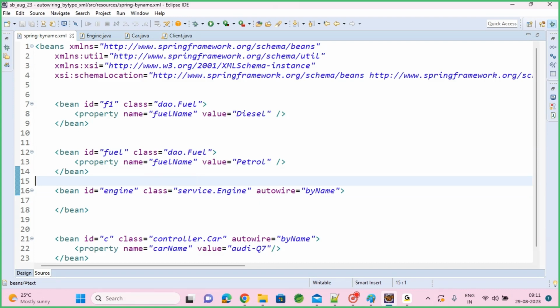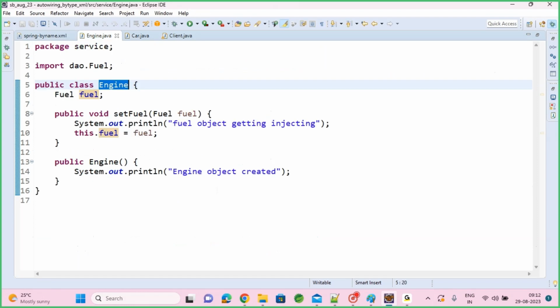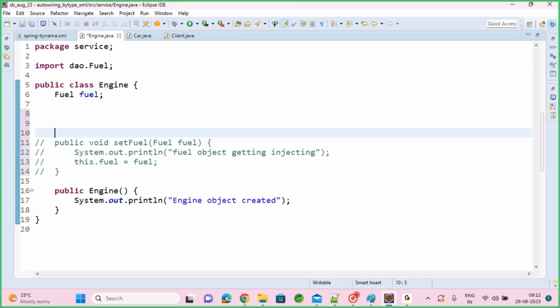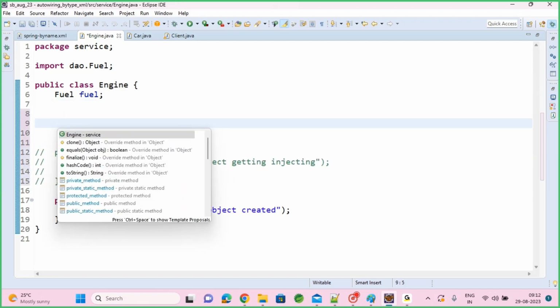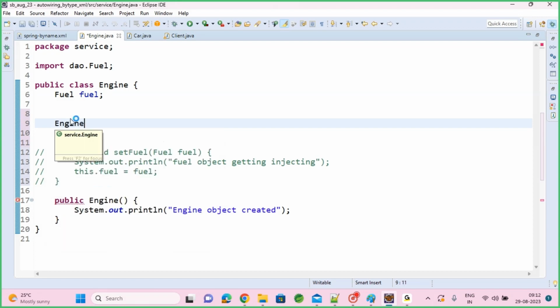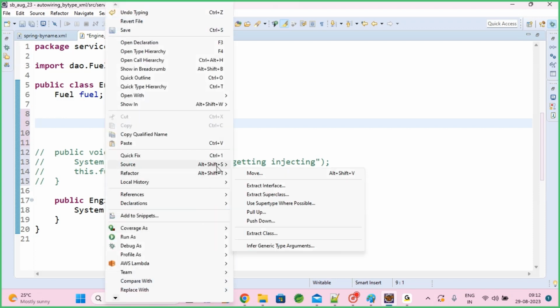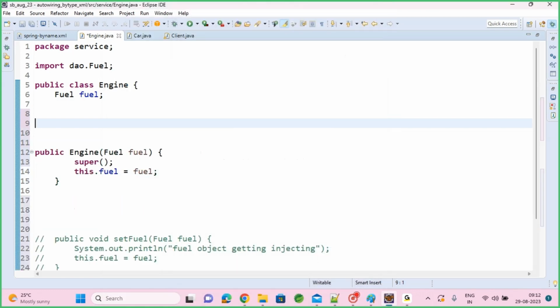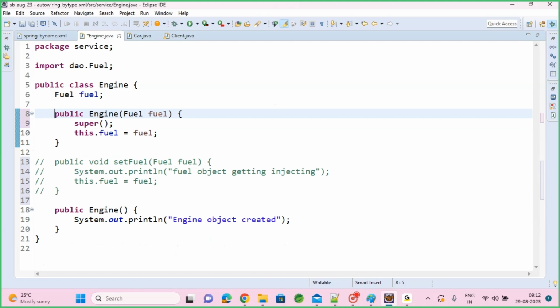Okay, now by name and by type are for setter methods. If my class has a constructor instead of a setter method, let's say for the engine class only we will apply it. Now I don't want a setter method here. Let's comment it. Instead of a setter method, I want to have a constructor here, a parameterized constructor. You can generate it: go to source, generate constructor using fields. Okay, one constructor is added. This is one parameterized constructor.